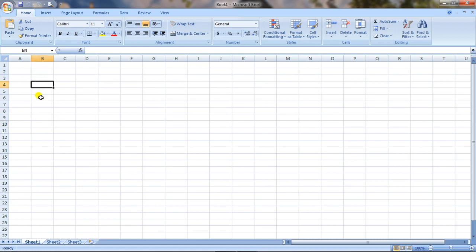See, each cell has a name, that is B4. How is it formed? It is formed with the column name and row number. So B column, 4th row, that is B4. If I click here, E column, 2nd row, that is E2. If I click here, D column, 14th row, that is D14.